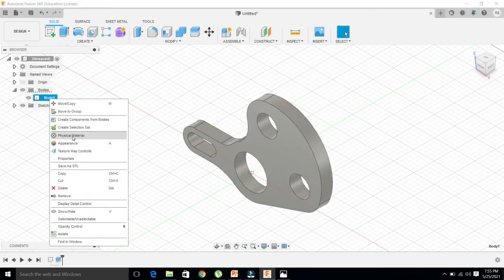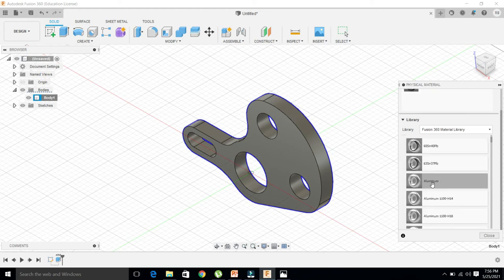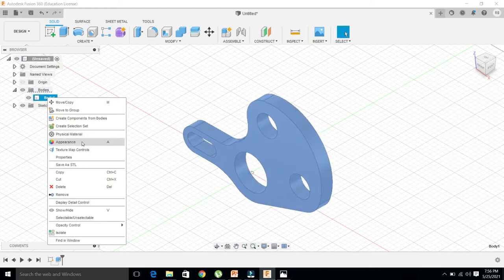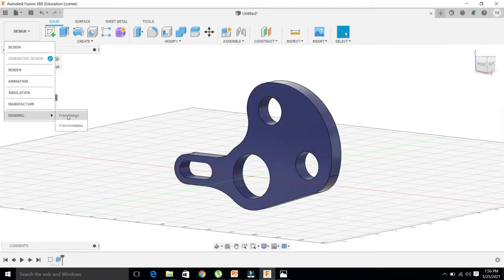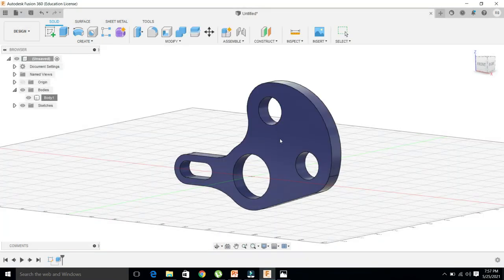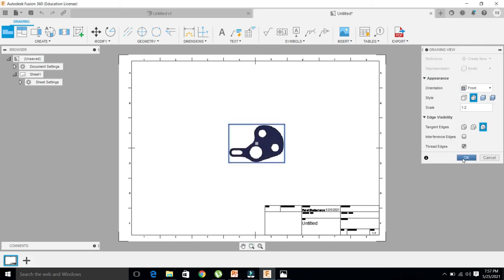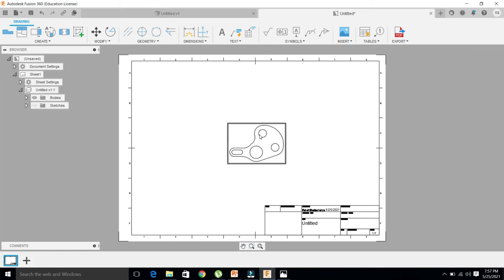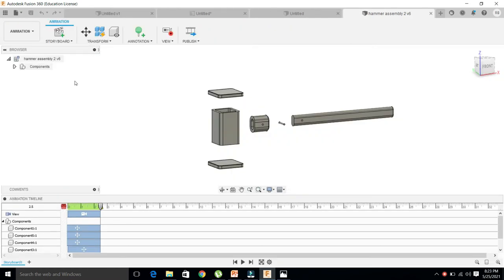And then once the sketch is done, we will learn how to convert a sketch to a 3D model and also look at how to apply properties and appearance and then convert the 3D model to a 2D drawing. Also we will learn how to assemble parts and animate it to form an exploded view.